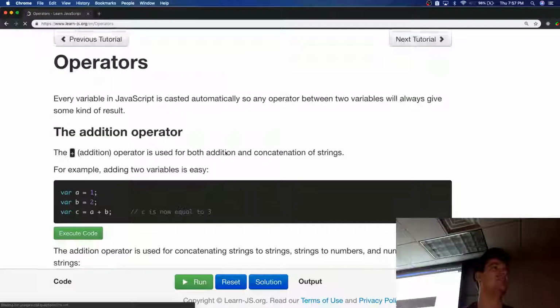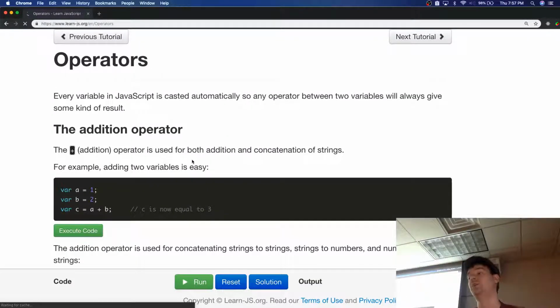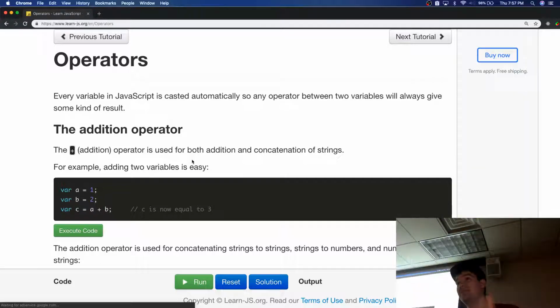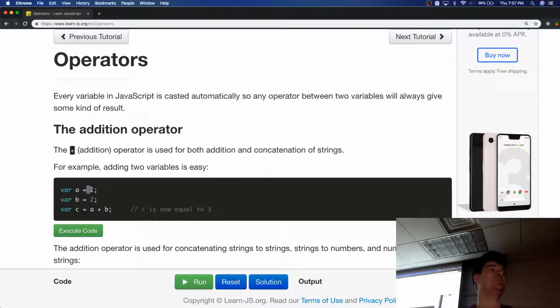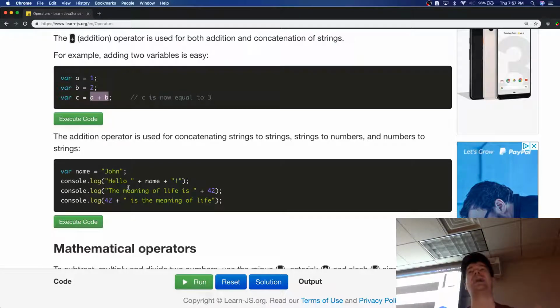Cool. We've got some operators here. So you can do math in JavaScript. That's a lot of what you do in programming is math. So we've got equals, which sets variables to a thing. We've got plus, which adds two numbers together. Plus also adds strings together.